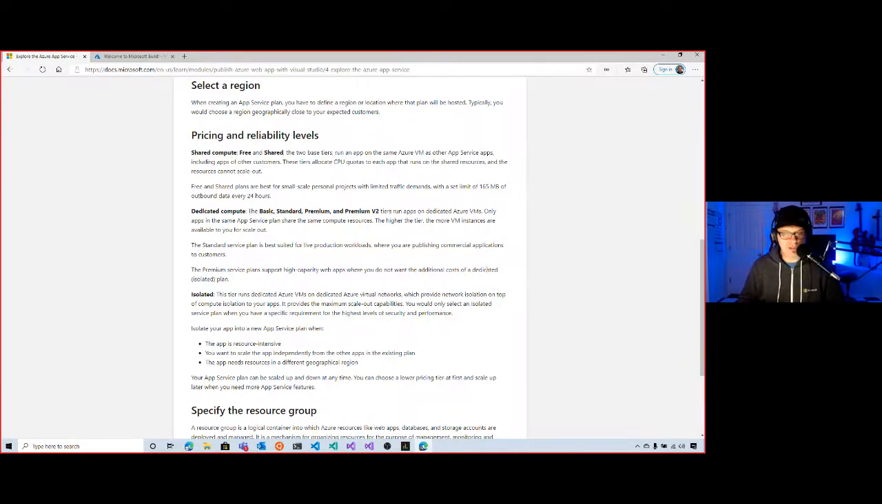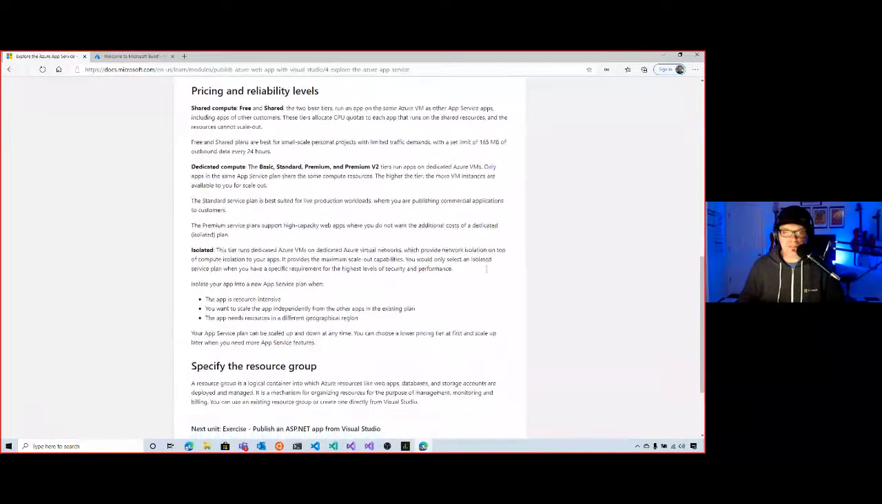Pricing and reliability levels, definitely an important consideration. When you're in shared compute, there's two base tiers. They're going to run on the same Azure VM as other app service apps, like I talked about earlier. I might be on an app service VM that has 2 or 3 different customers on it because I'm in that shared environment. Free and shared plans are best for small scale personal projects, prototypes, those kinds of things. I use them all the time.